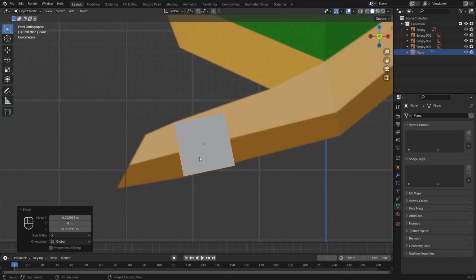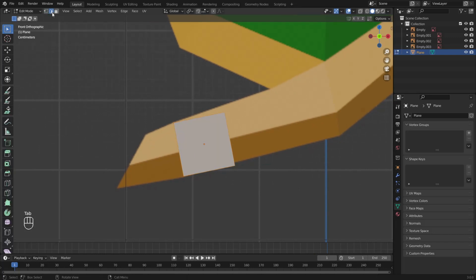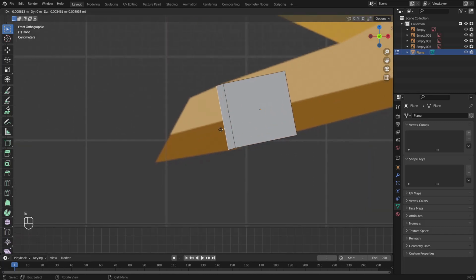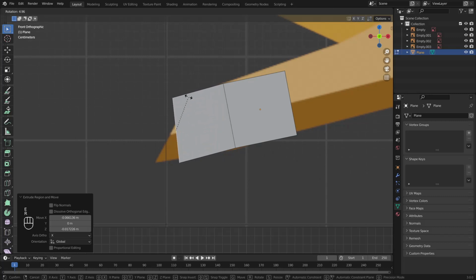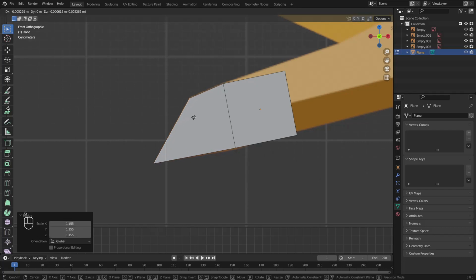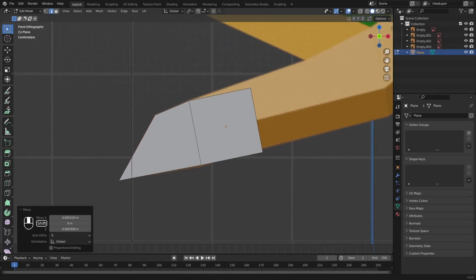So now what we can do is go to Edit Mode and then grab the edges. And then whenever we want to move an edge around, what we can do is grab it and then press E to extrude. That'll make a new edge. And then R to rotate until the angle is right. And then S to scale. And then G to grab, and then move it into the correct spot, just like that.